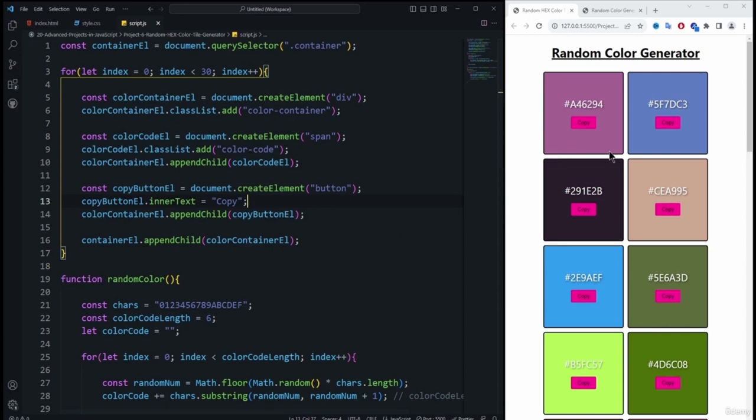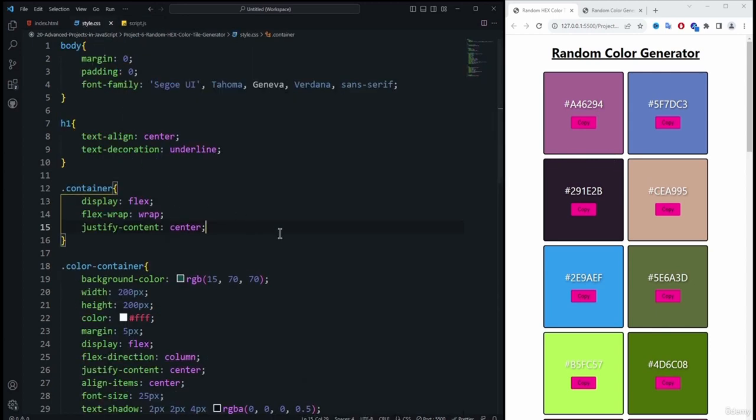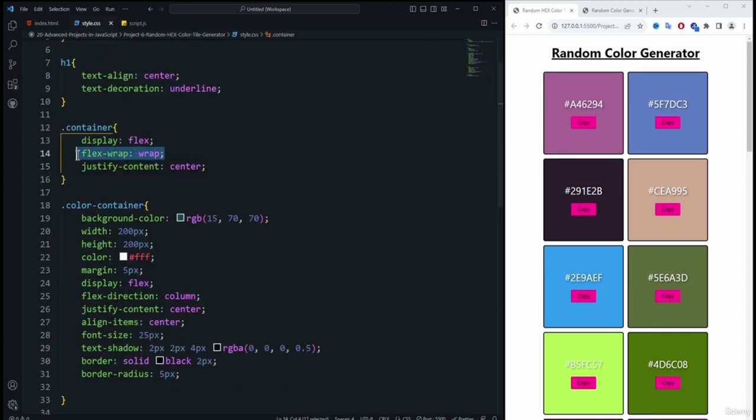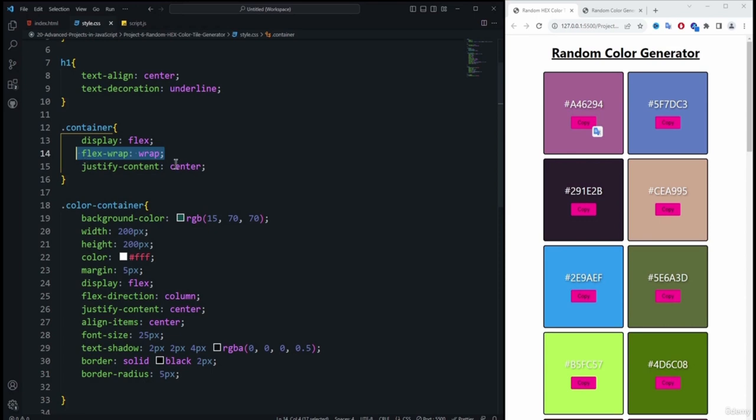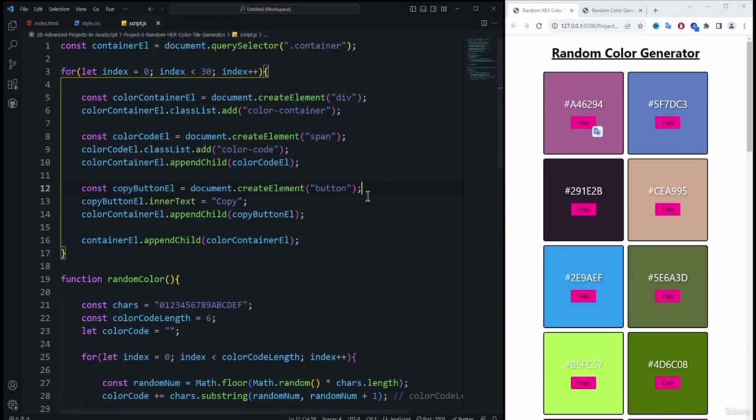I also want to share one more property. If I didn't use flex wrap here, then you can see it goes in just one line. So that is the reason you need to use flex wrap inside the container, so that everything will be presented in a nice way.